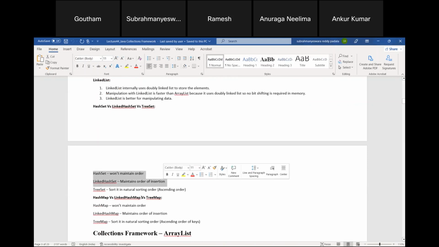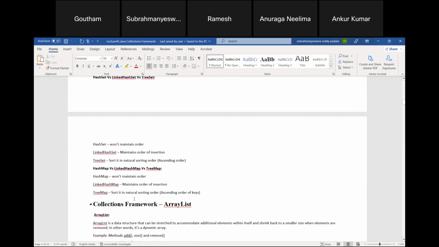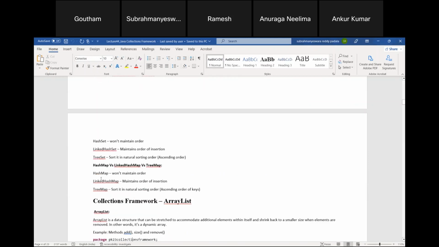These three. Hash map, linked hash map, and tree map. Hash map won't maintain order. Linked hash map maintains order of insertion. Tree map, natural sorting order. These are the differences.